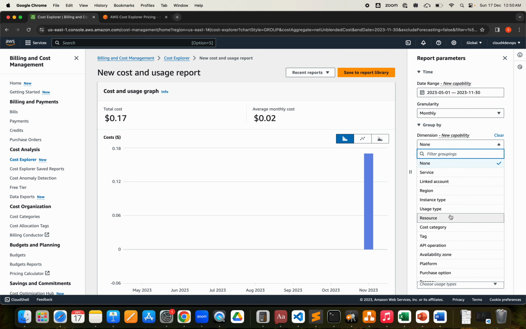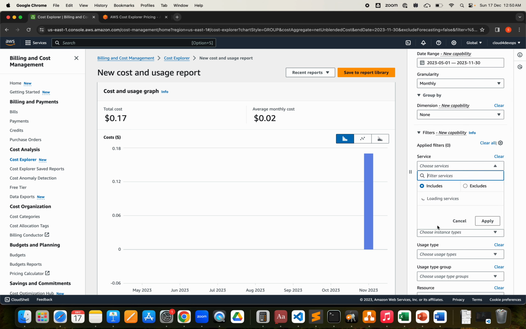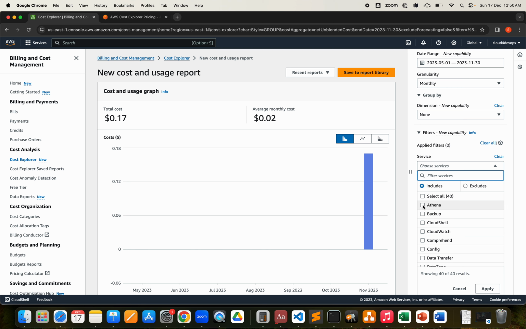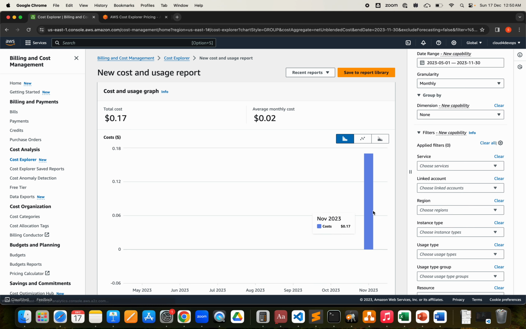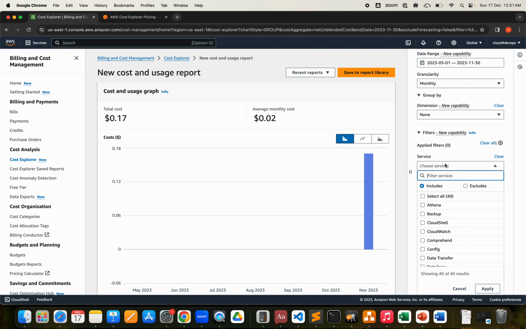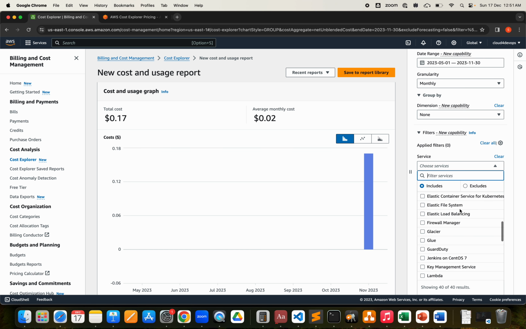Dimensions, you can select, like on the left hand side, you want to see service, linked account, region, based upon your requirement. Then here you can select the services. So let's say if I select Athena as my service, and obviously I want to create an Athena report in terms of the usage, right? So I'll select Athena, as you can see, nothing is there. So let me see what I'm spending, right? I believe marketplace is there. I'm not sure. Marketplace is not there.